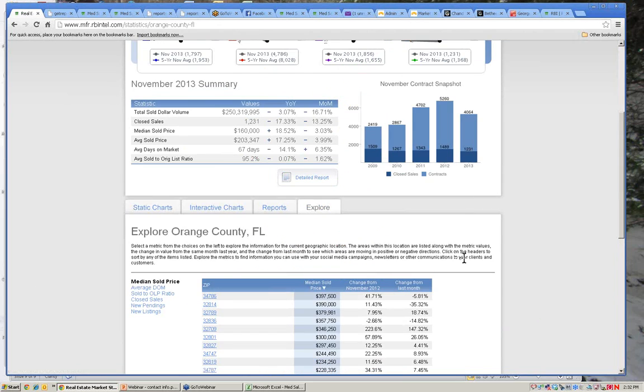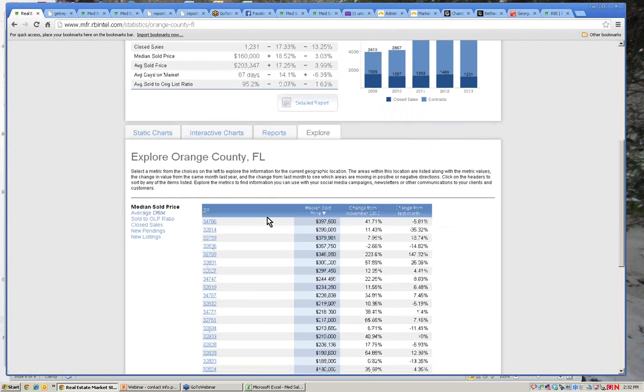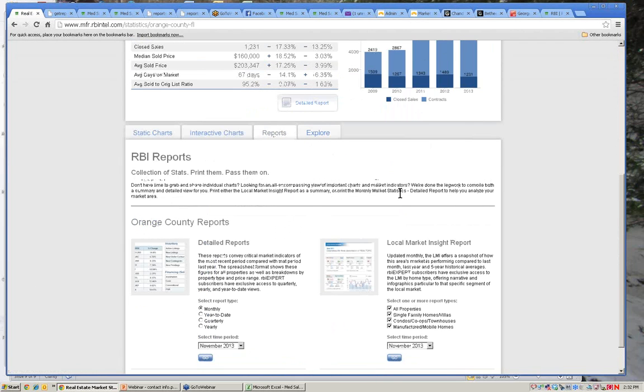So I went over Explore. This was where you went for your ideas. I went over the reports. This was great listing presentation information, open house information. And the reports go all the way back. So maybe if they bought their house back when the bubble was or right after, you could print out the report to show them the difference.